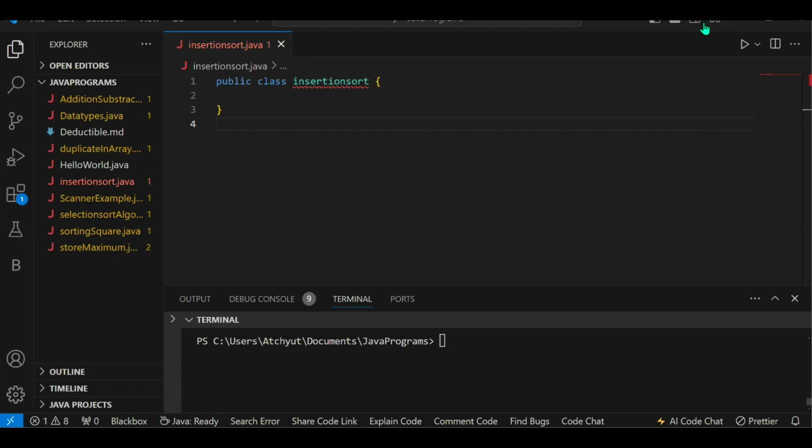So today in this class, we will discuss the insertion sort algorithm in Java, right? In the previous class, we had discussed selection sort. So in this class, we'll discuss insertion sort. Let's not waste the time. Let's get into the class.